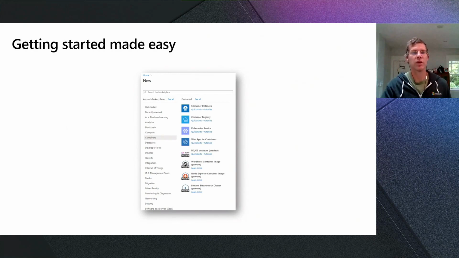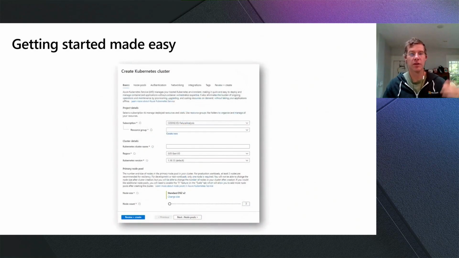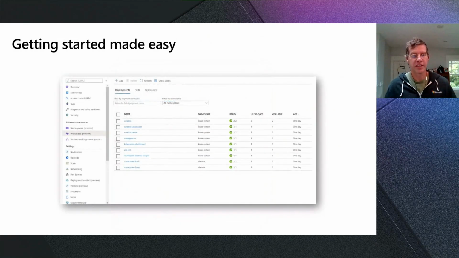Once you decide you want to create a new Kubernetes cluster, you run through a wizard. You can select things like the basics about what resource group, what version of Kubernetes you want to run. You can go through a more detailed flow. And then eventually, once that Kubernetes cluster is up and running, you're going to be able to see the resources themselves running inside that Kubernetes cluster.